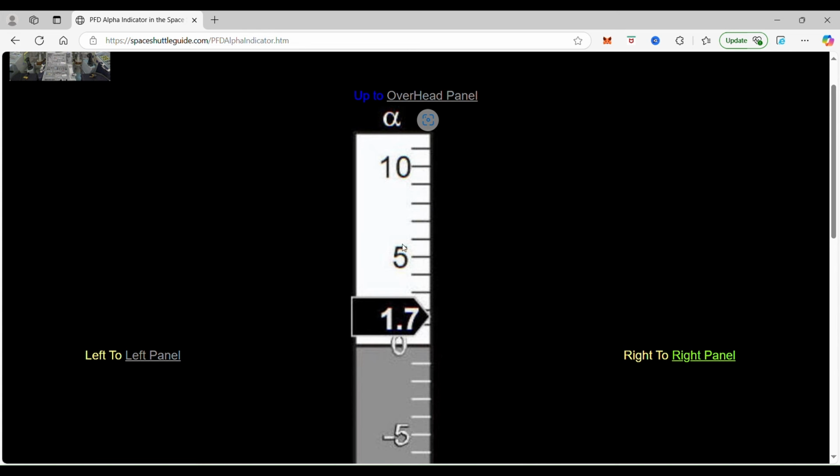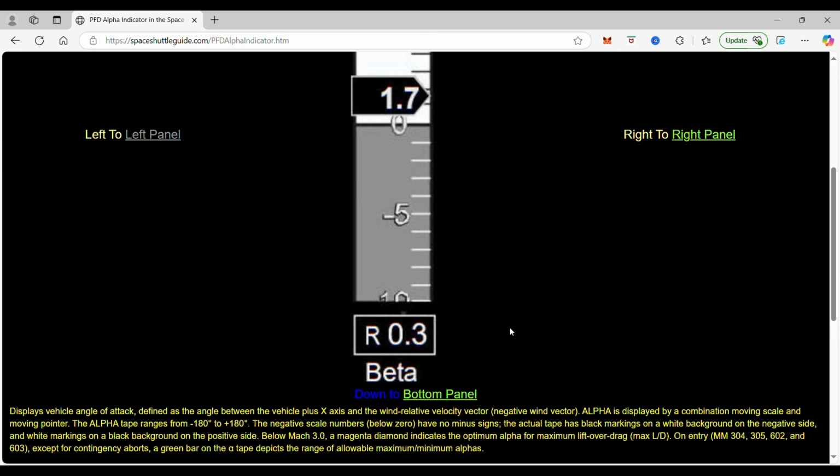Because the angle of attack isn't that great right now, this scale here and this scale here are going to be stationary. This pointer right here is going to move. So you can see on our alpha, or angle of attack, we have 1 degree here, we have 2 degrees. This is more towards the 2 degrees, but not quite there, so that's where we get the 1.7. That is going to be listed right up here.